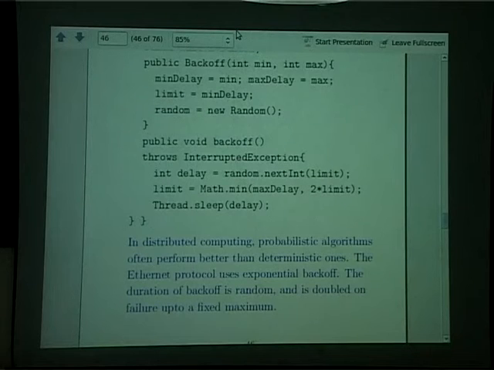Actually it's easier to read this. We just use the idea that probabilistic algorithms might perform better than deterministic ones. In particular, the Ethernet protocol uses this. Agarwal and Cherian designed this for the Ethernet protocol.